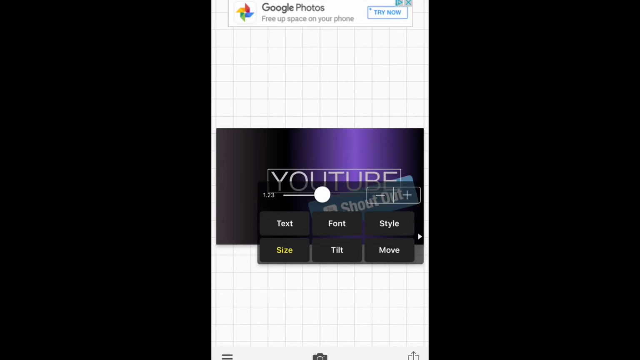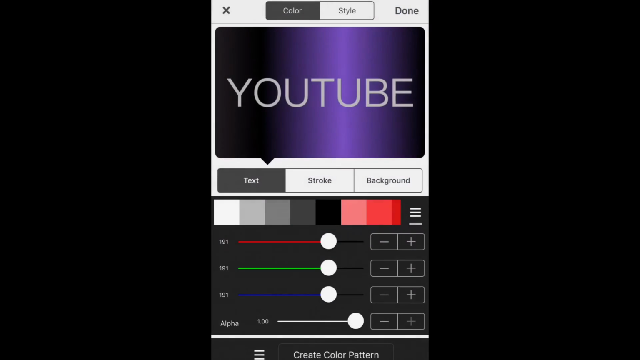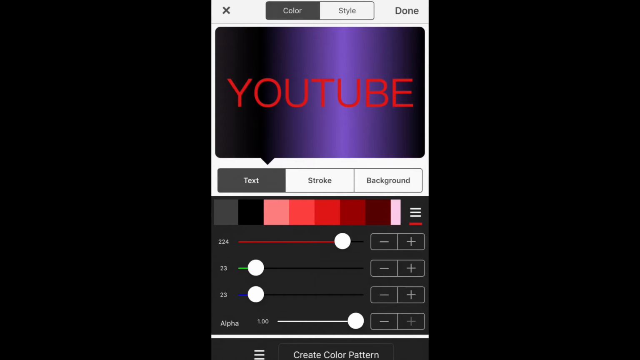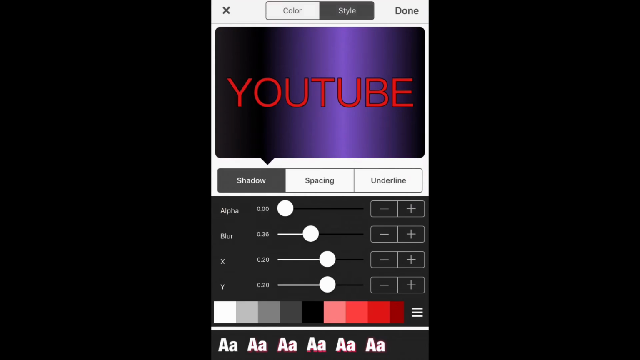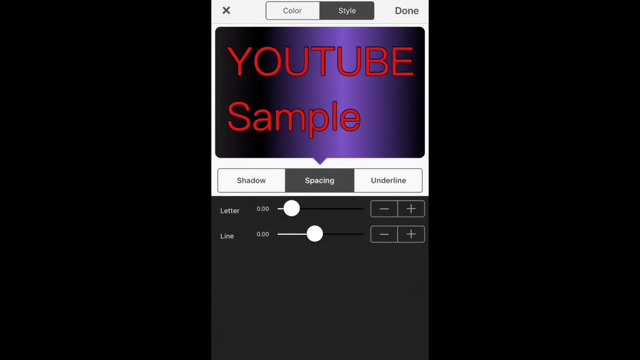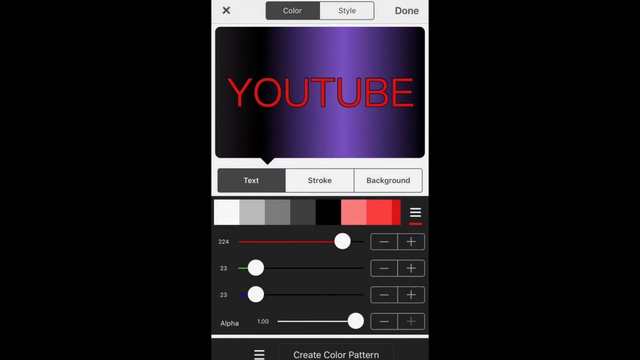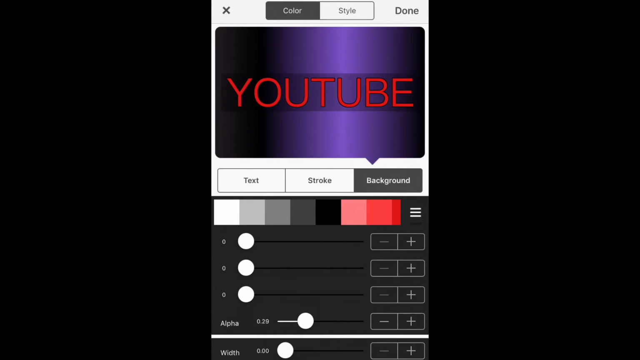Now you can size it up, and you can also change the color of it. If you go to style, there's a bottom part called alpha. You can put that all the way to 100, and it makes kind of like a black outline. You can also add an underline or a background. You can also add a shadow behind it, which is actually kind of cool.